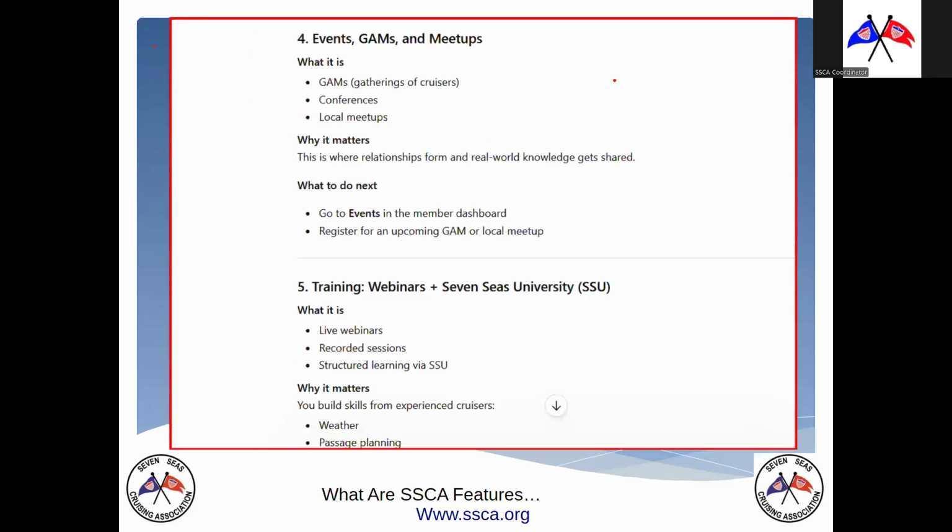We have events, GAMs, and meetups. They're really gatherings, but a GAM is a gathering of cruisers. We have conferences for at least several of the events that we have, which are several day conferences. We also have our annual meeting, which is held in Florida once a year, along with elections and financial items and requests for member input.